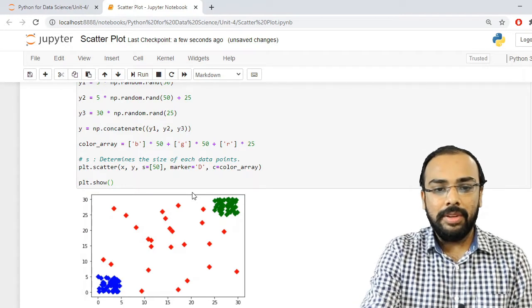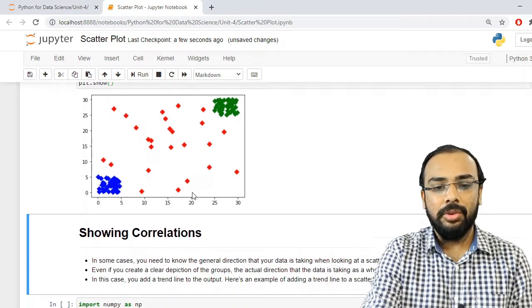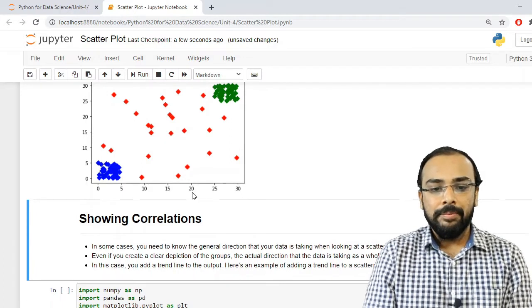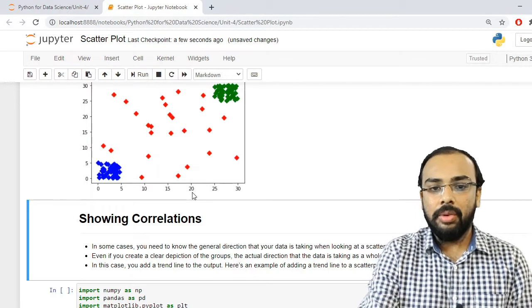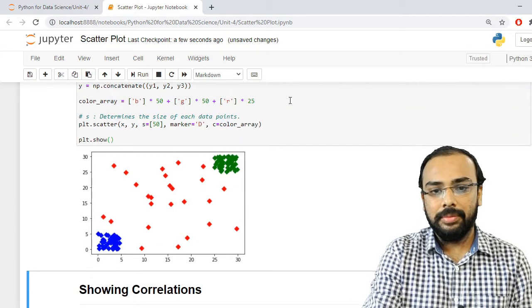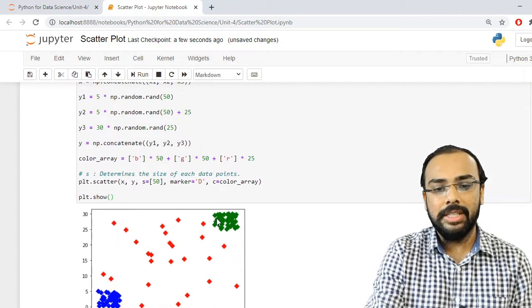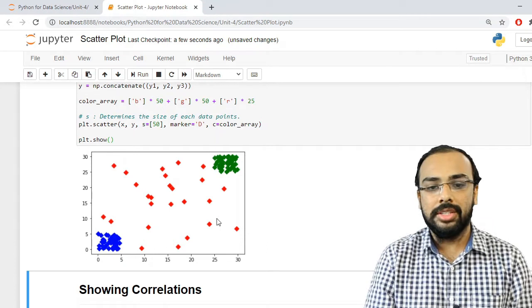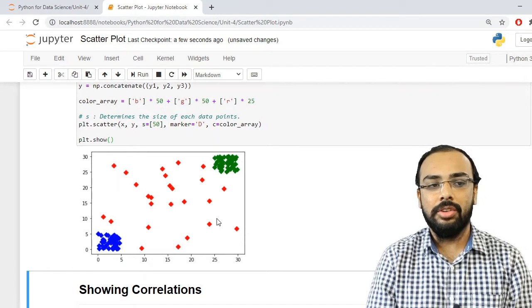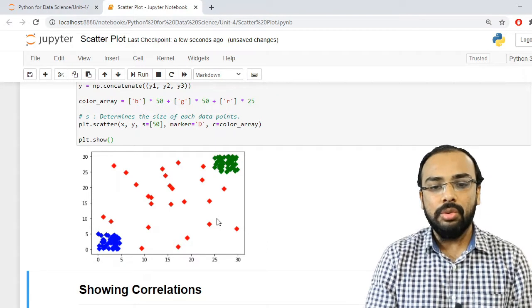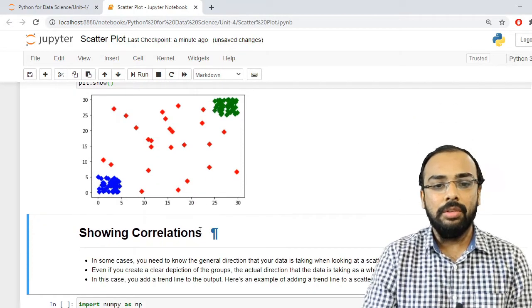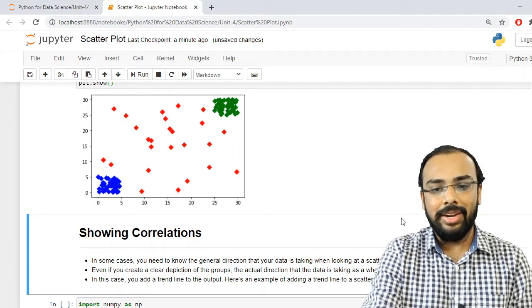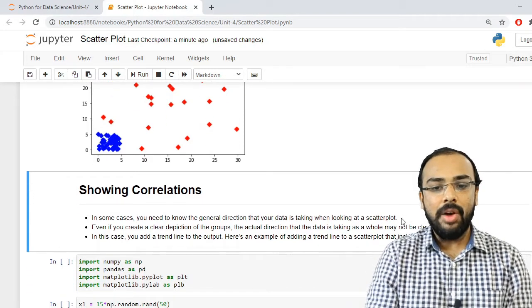The next thing that we need to understand when we are working with scatter plot is showing correlation. Sometimes you want to know in which direction your data is going. If we have created this scatter plot with the help of dissecting groups, you cannot judge in which particular direction your data is going. So in order to show this, we have to use correlation, and for that we need to plot our outline trend inside our output. So how can we do that?